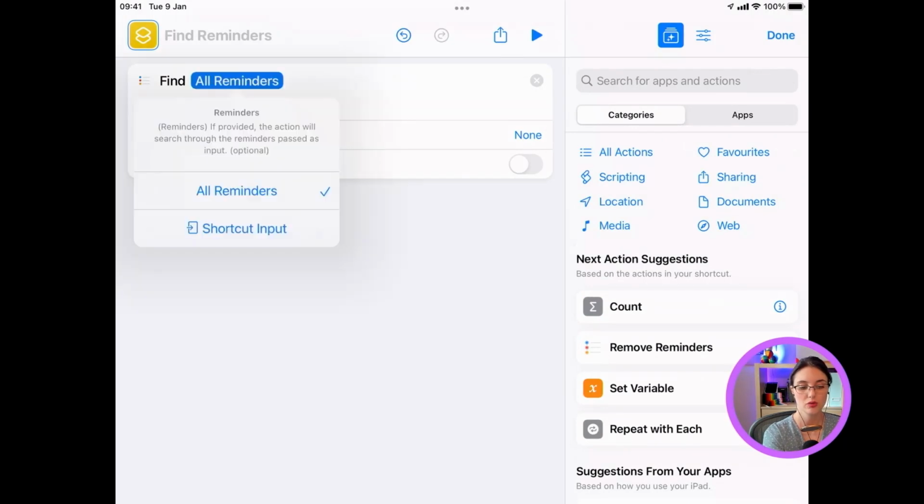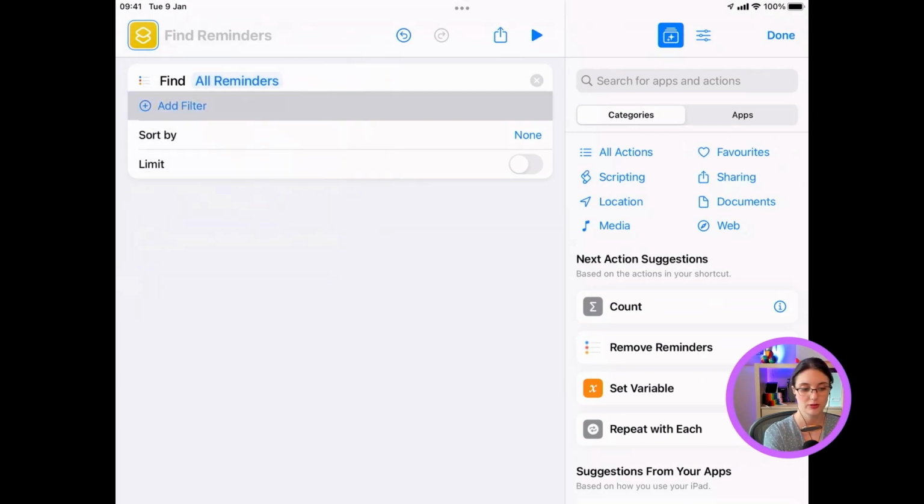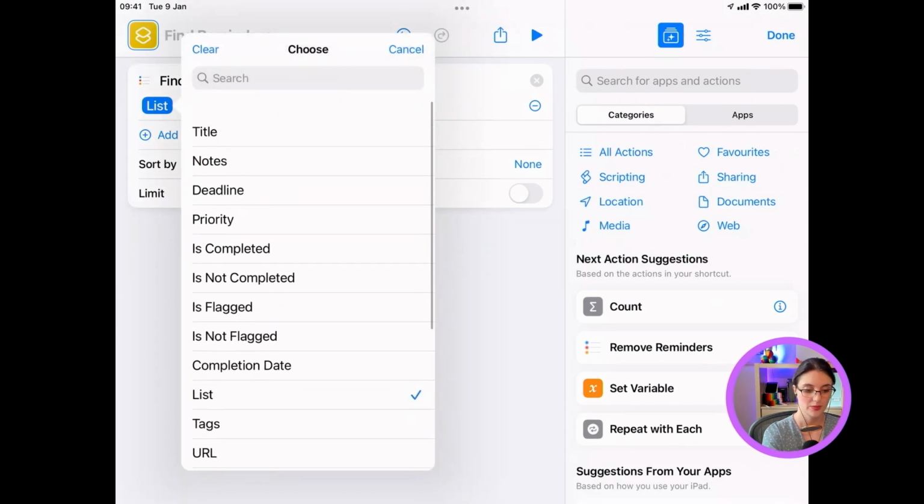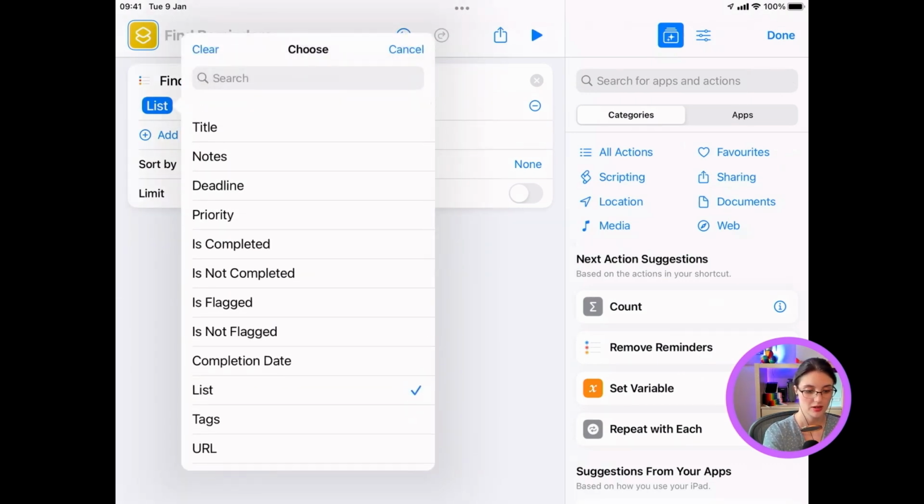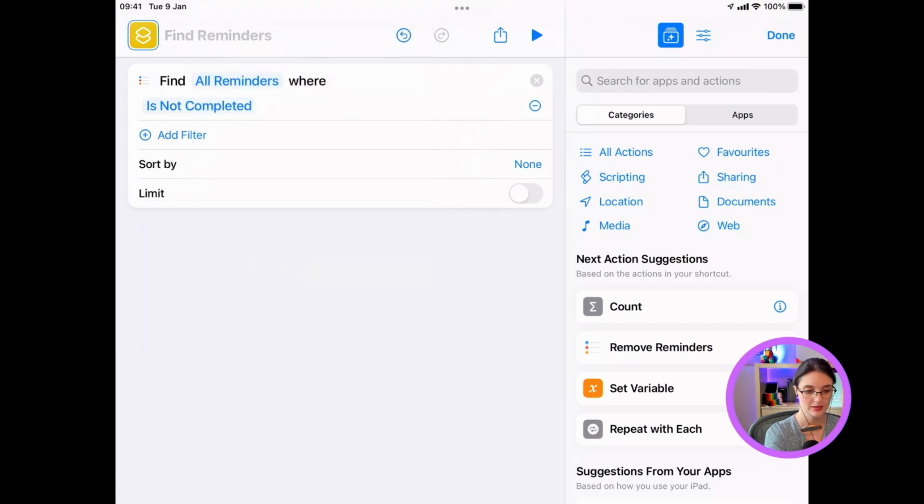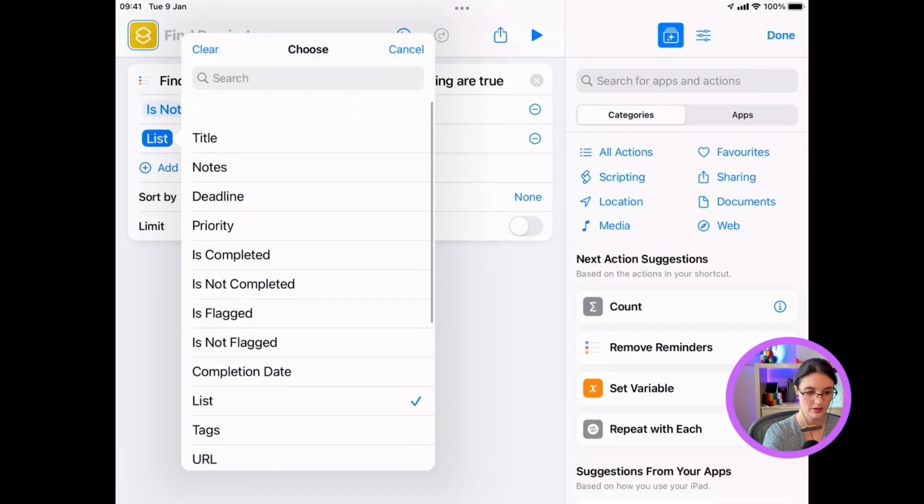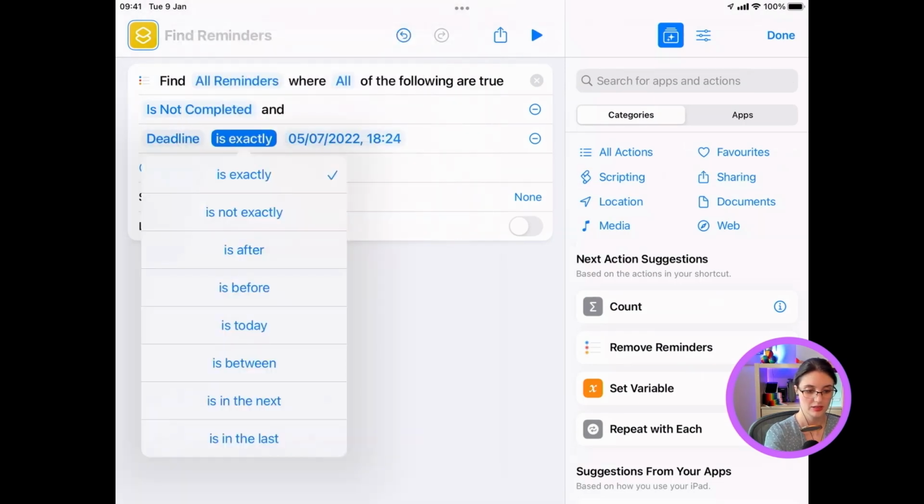So I can find all reminders, and I can add a filter and say, for example, it's not completed, and it's due today. If I set that up, then deadline hopefully is today.